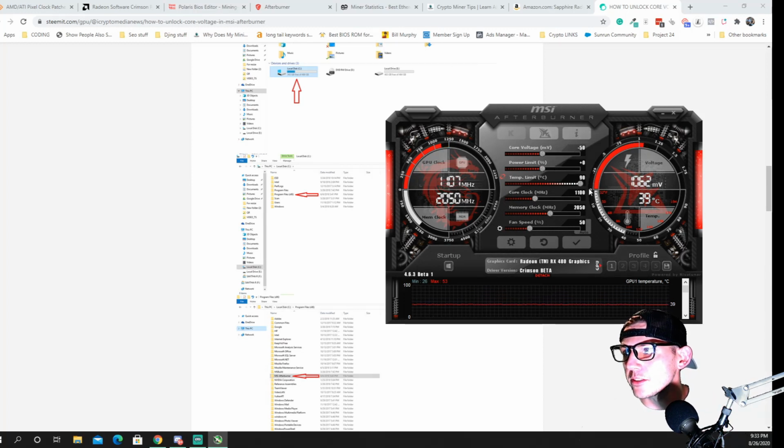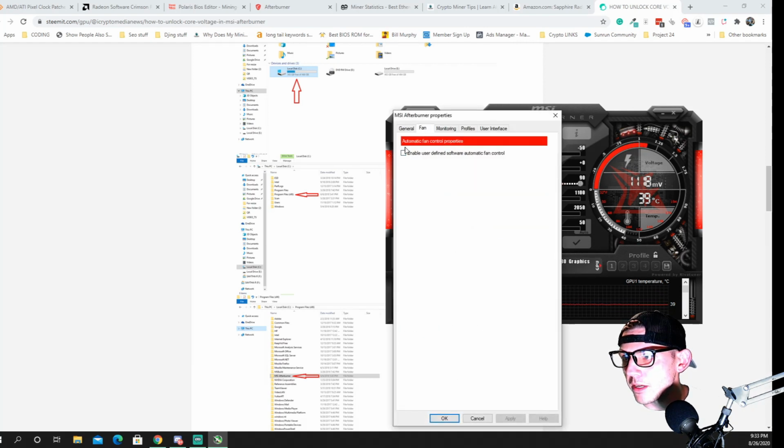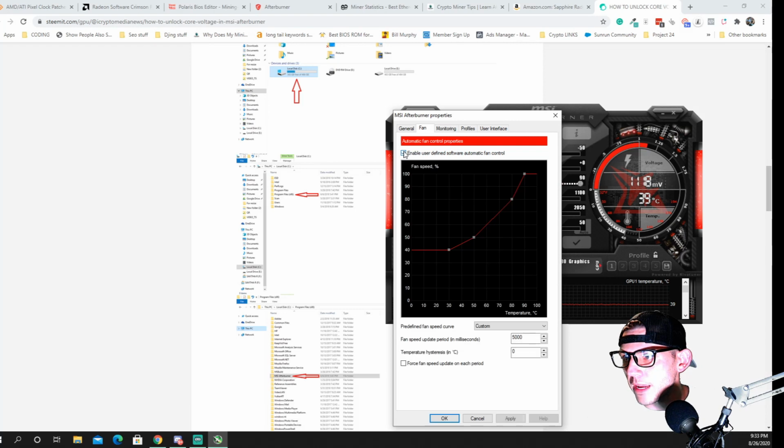So there's that, and then from there, just like any other NVIDIA card, you can adjust the core clocks, you can adjust the memory clocks, you can set up fan profiles, all this stuff. Even if you wanted to, you can enable and create your own custom fan profile right here and set it so it's aggressive.